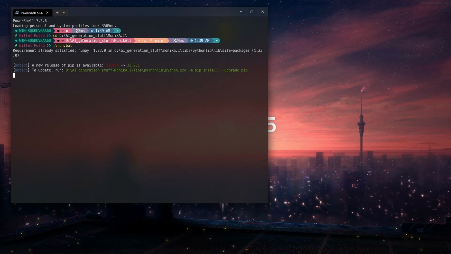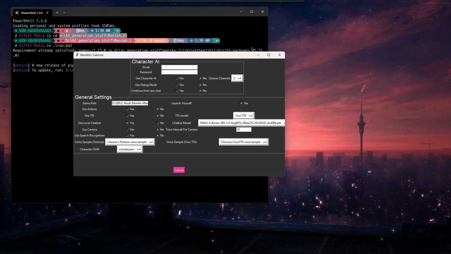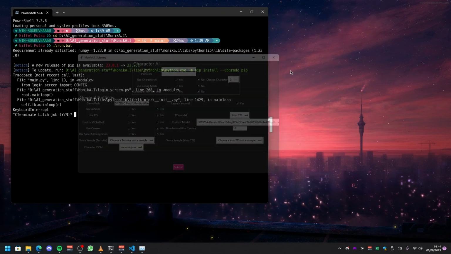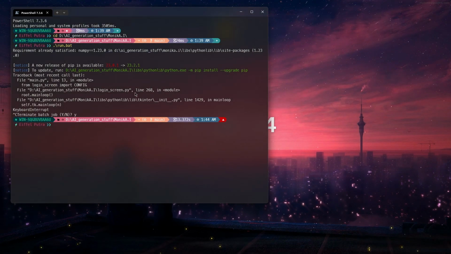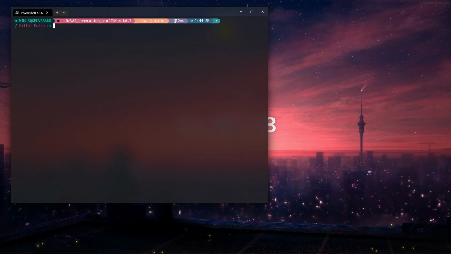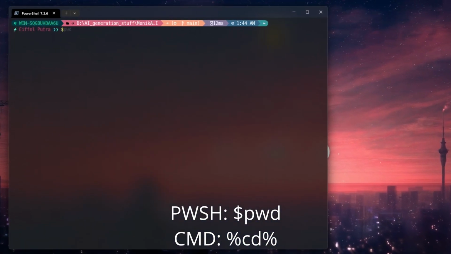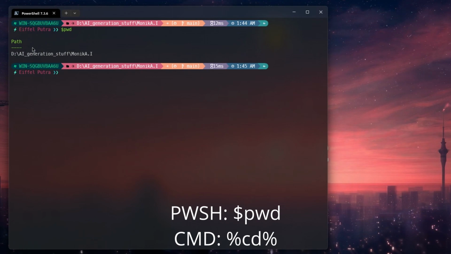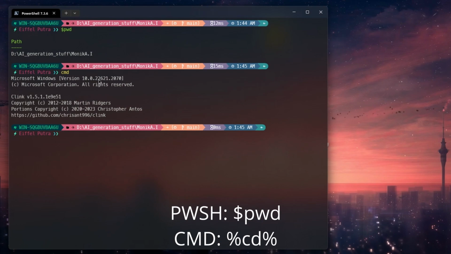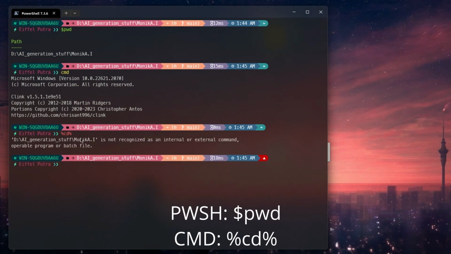Oh, and make sure that this directory is on the active path. To check that your directory is on the right path, just type in $PWD, and there we go. We are currently in the right directory. But if you are using CMD, for example, just type in cd, and that will give an error, but it will show that this is the current active directory.